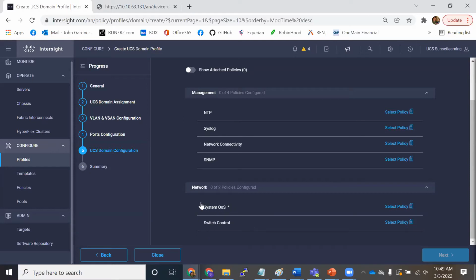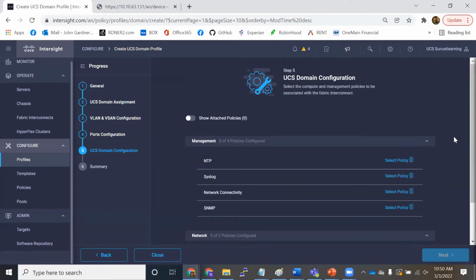By the way, this is a global system QoS configuration, and the switch control policy, that's more for things like max, here we go, max MAC aging time. Not something that we generally mess with. But with that being said, after that, you hit summary. When you click deploy here, it's going to deploy all of this configuration over to your fabric interconnects.